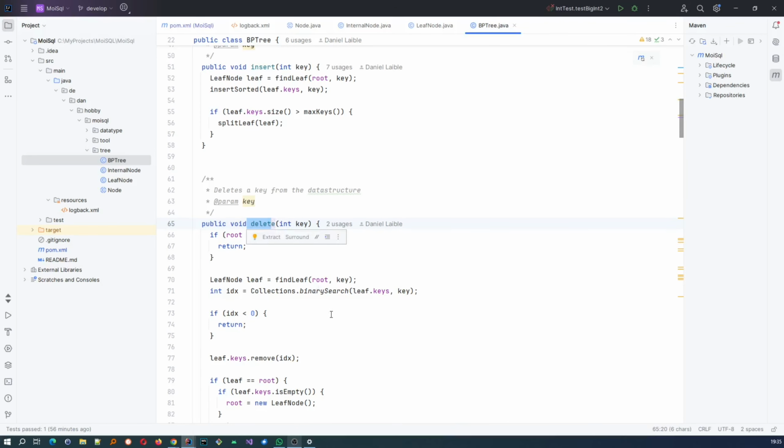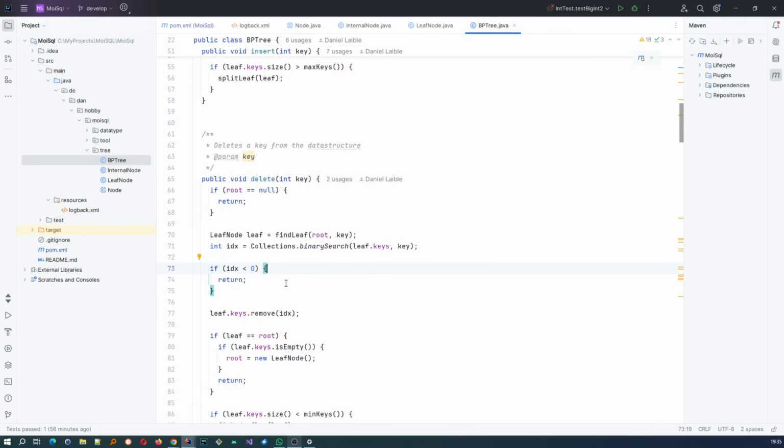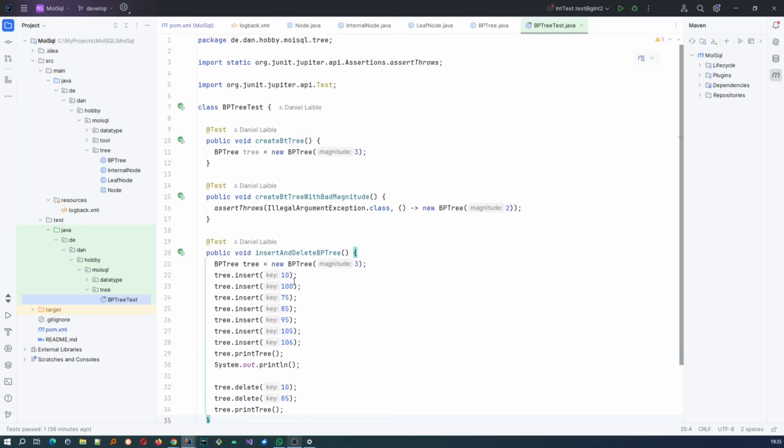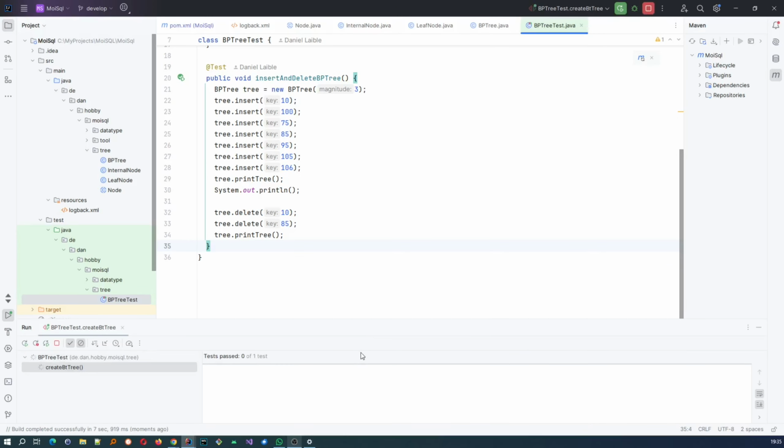We also have implemented a delete function. Delete is the same thing, actually. It might be a little bit more complicated, but it's actually just copying of indexes to left and right. So if you want to look at it, here is a little test I wrote, and let's run it.